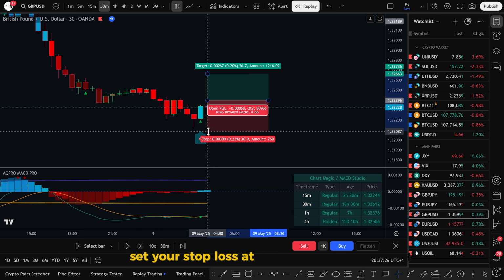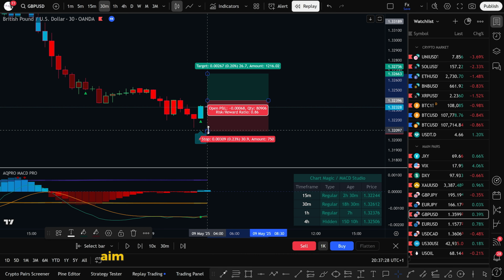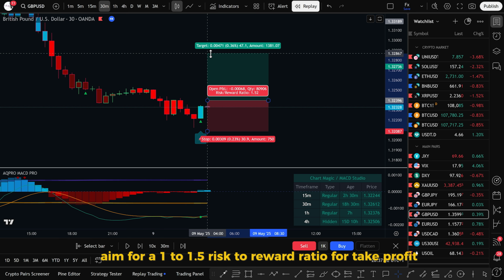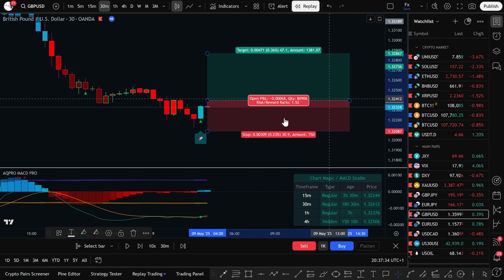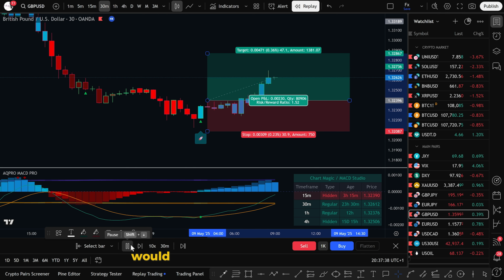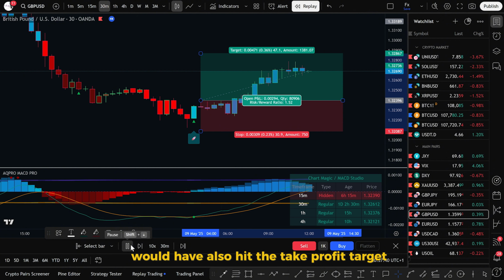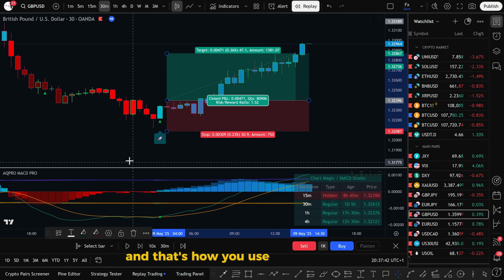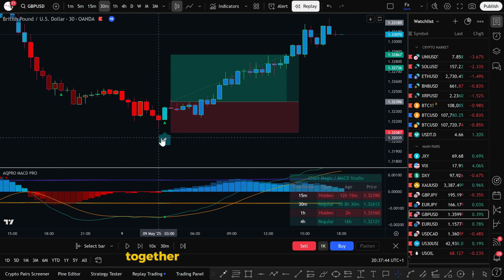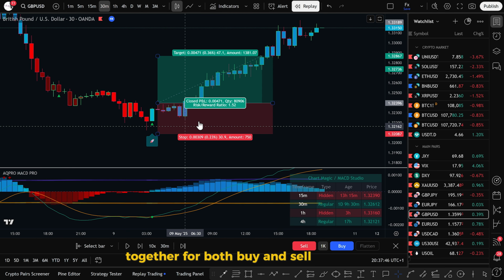Set your stop loss at the recent swing low. Aim for a 1 to 1.5 risk-to-reward ratio for take profit. As you can see, letting this trade run would have also hit the take profit target. And that's how you use the caution symbol and rocket symbol together for both buy and sell trade setups.